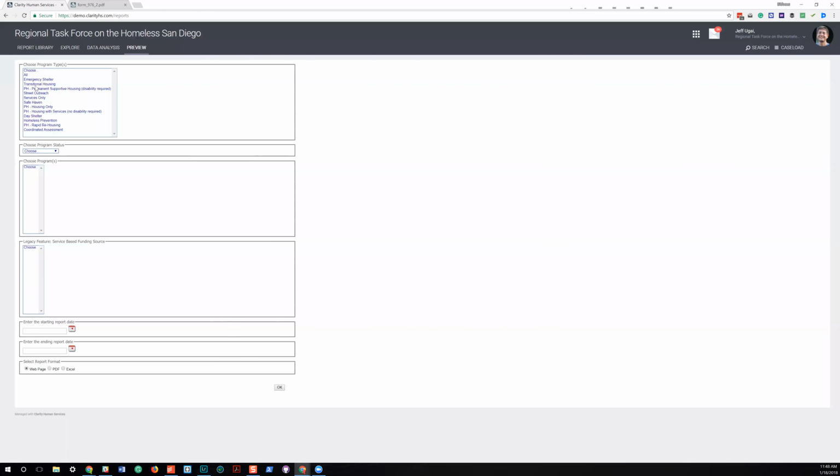Most reports in the report library are going to have the same basic setup in terms of how you run them. They'll ask you basically what's the universe of client data we want to look at. Our demo program doesn't have a ton of information. It's going to be pretty broad and select multiple programs and program types. And I'm also going to go back all the way a year or so. So we'll just pick the dates that we want to go ahead and run that for.